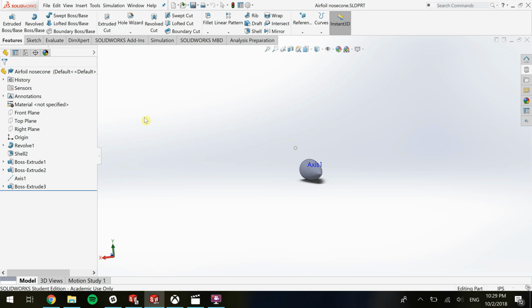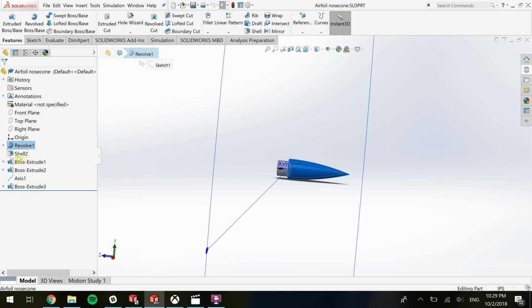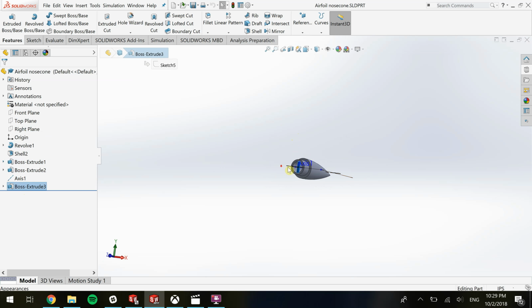The next thing to know is to look over on this left side to our feature manager. It shows all the parts that we've made, the little sections, and if you click on them, you can see what they are. It'll highlight each little section.